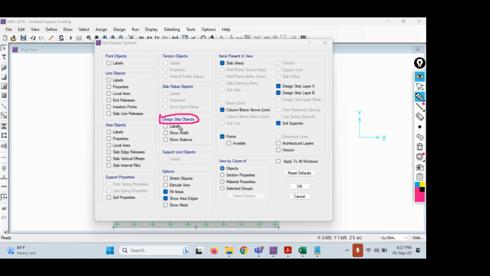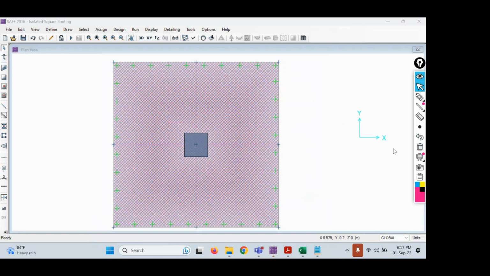Now, if you want to see the width of the strip, there is this option, show width. Check this option and then click OK. Now, actually, you don't see any difference. You can see some lines have come, but you don't see what is actually the strip. Now, if you give some extra dimension, then you will be able to see that. Let me show you that.